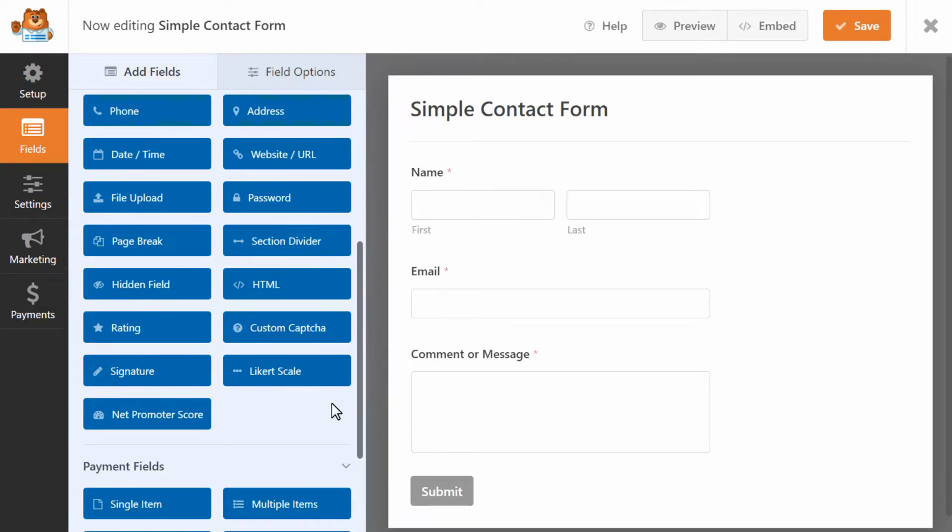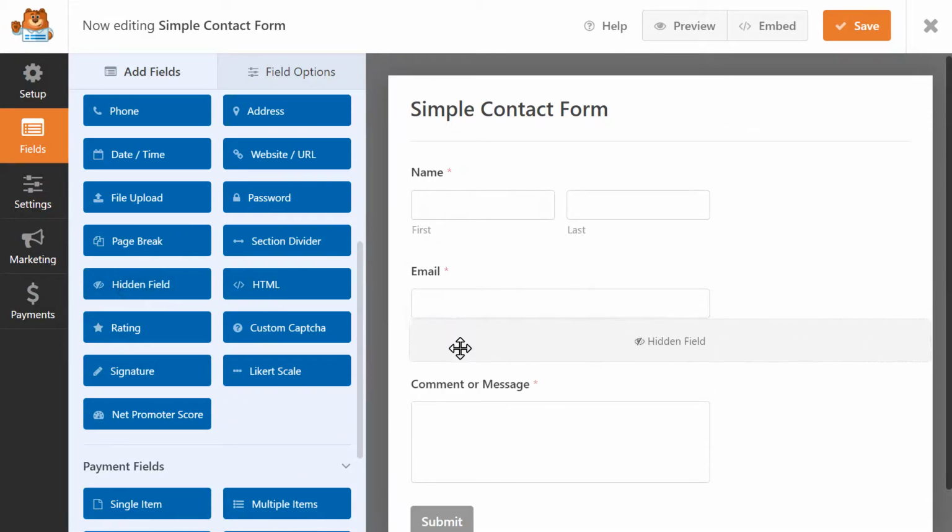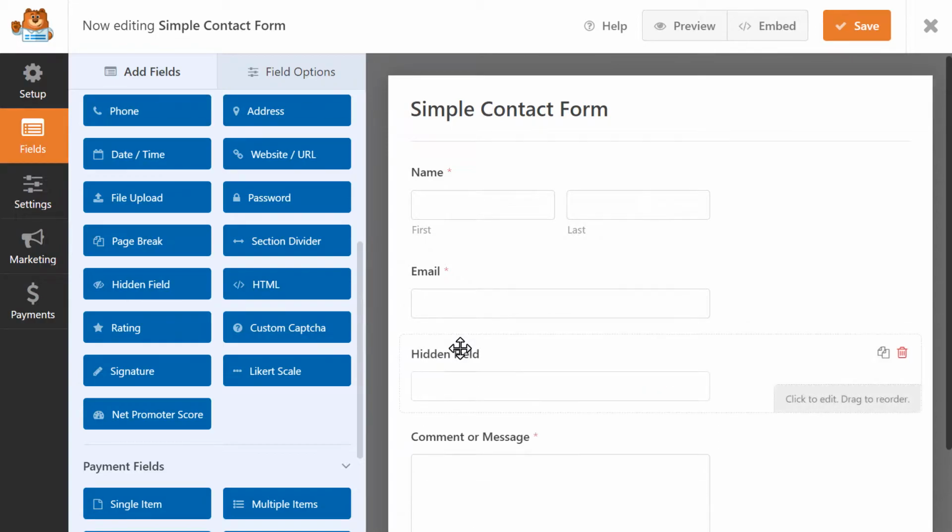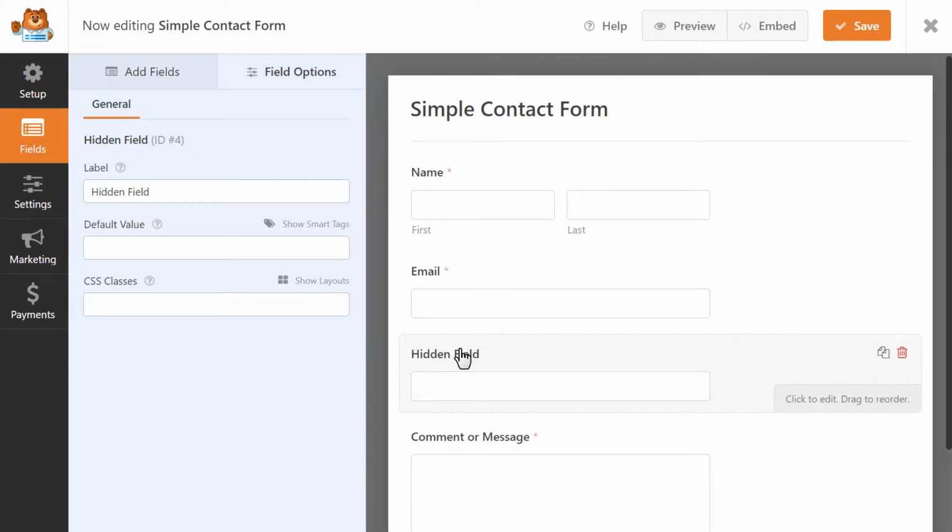left, and then click and drag the hidden field from the left over to the right. Afterwards, click on it to open up the field settings. In the Default Value field, go ahead and enter the following smart tag: left curly brace, user, underscore, IP, right curly brace. This way, the form will automatically collect the user's IP address without them knowing that the field is on the form at all. When you're ready, click on the Save button on the top right, and we're all done with this first method.